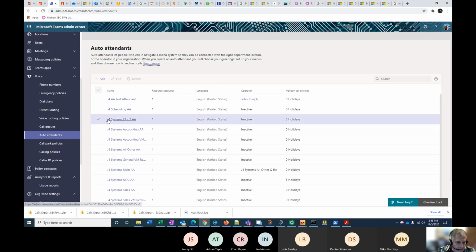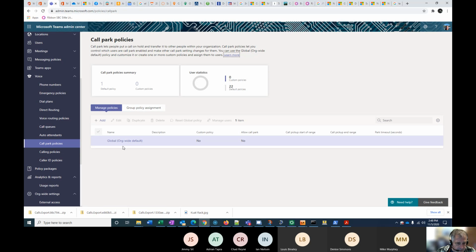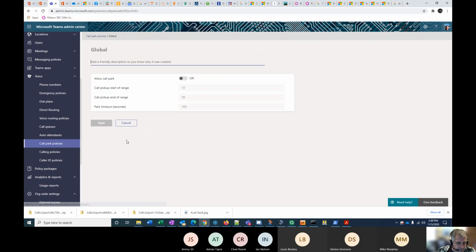Do you guys use Call Park? Because that can be configured here. I don't think we do. I think there was a feature like that used by one of the previous receptionists, but it was via Lync, auto attendant 2010. Skype has Call Park. Yeah. Here we've got it turned off.